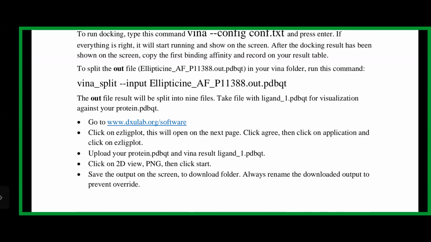So you just open your PyMOL software again, then go to File, then Open. Open the protein. You can either use the PDBQT that's inside your Vina folder here, or use the PDB that you have cleaned. But I prefer you use the PDBQT since you are working in the same Vina folder. So use the protein PDBQT and open it with PyMOL. Once that is open, the protein will be there on the interface of PyMOL.